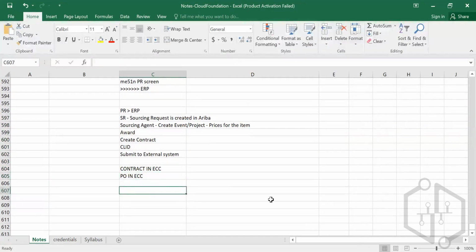Then we will also come across a third scenario where your supplier is only using SLP for onboarding, and the rest of the activities he is not maintaining. So this is a rare case. Suppose the supplier is onboarded, with a supplier evaluation and supplier risk. In that situation, the supplier data is only maintained in Ariba.